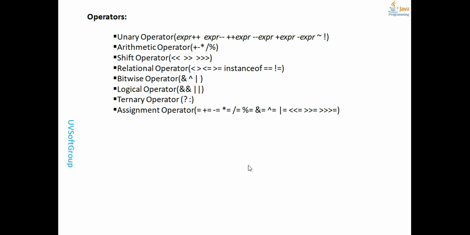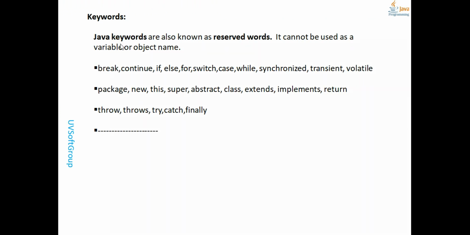Do I have the keyword list? Yes, I have the Java keyword list. You see break, continue, if, else, for, switch, case, while, synchronized, transient, and volatile, package, new, this, super, and abstract, class, extends and implements, return, throw and throws, try, final, catch, and many more. There are many keywords in total. I think in total there will be 48 keywords.